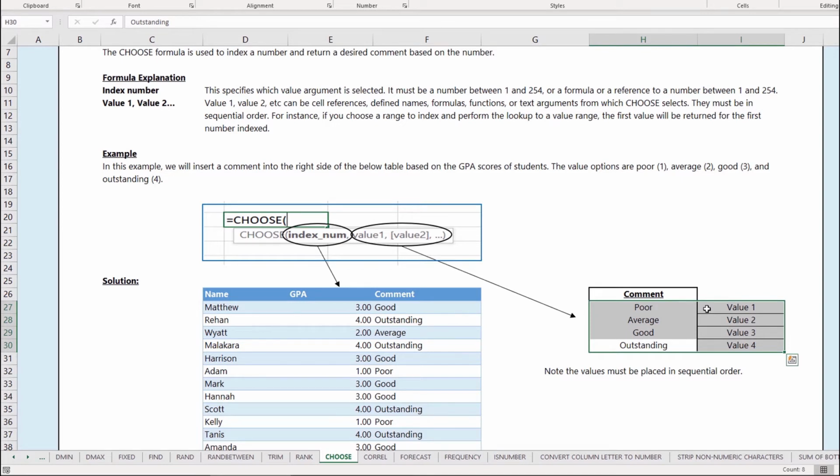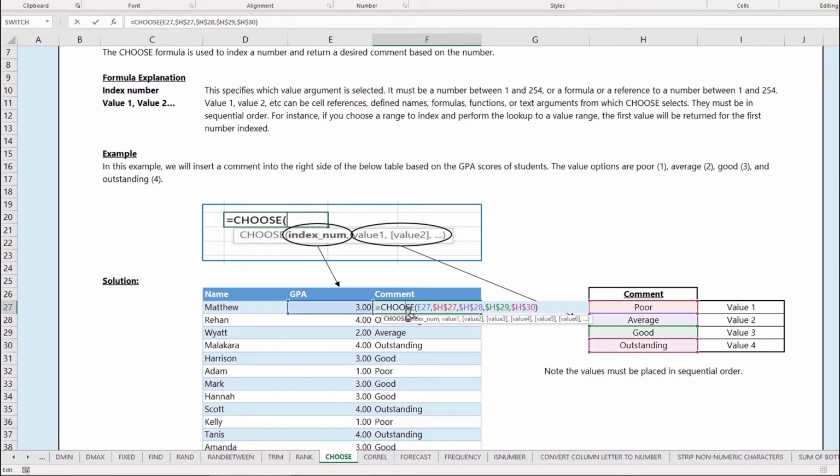That is in regards to the value which we want to analyze, and in this case, it's cell E27, i.e. the GPA of 3. So we want to apply a comment to a GPA of 3. And we perform that lookup into the data table that's located in column H, starting on H27 through H30. Now, the way this works is we don't select the entire array or data table that contains our comments. Instead, we individually select each of the comments.